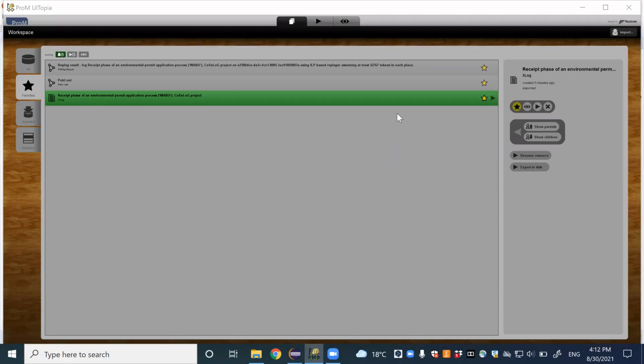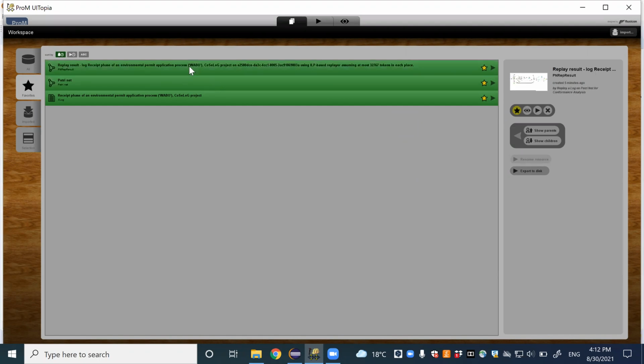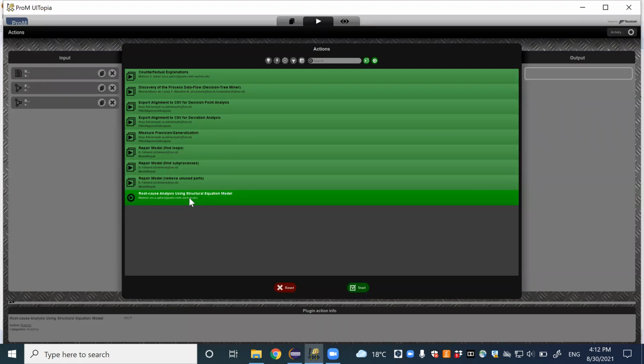Hello everyone and welcome to this demo about a ProM plugin for finding the causal relationships among the process features. The input of this plugin is an event log, process model, and the replay results. Let's run it. The name of the plugin is root cause analysis using structural equation model.